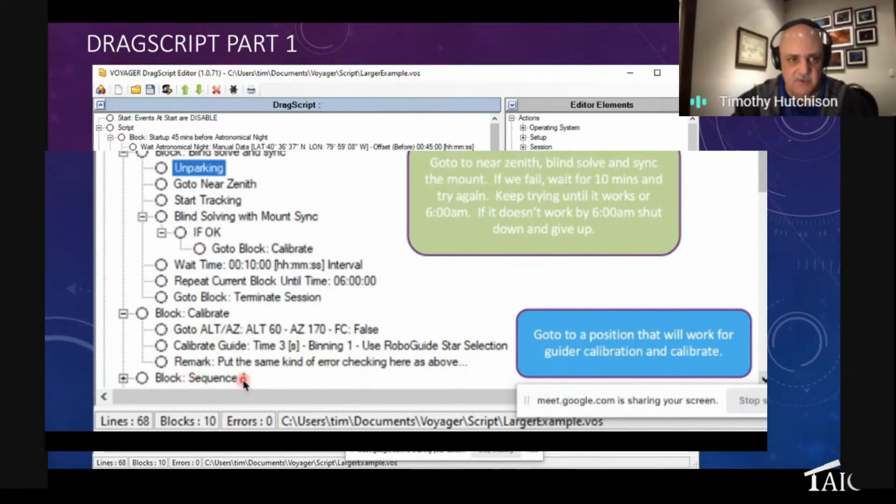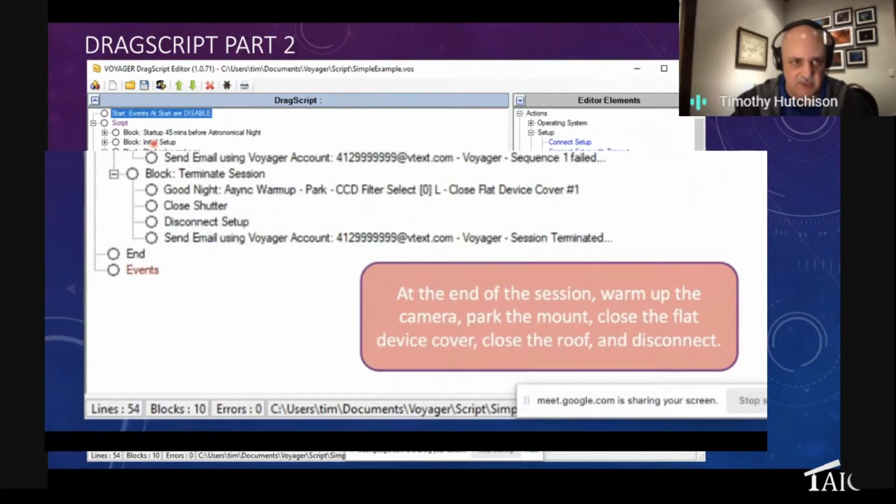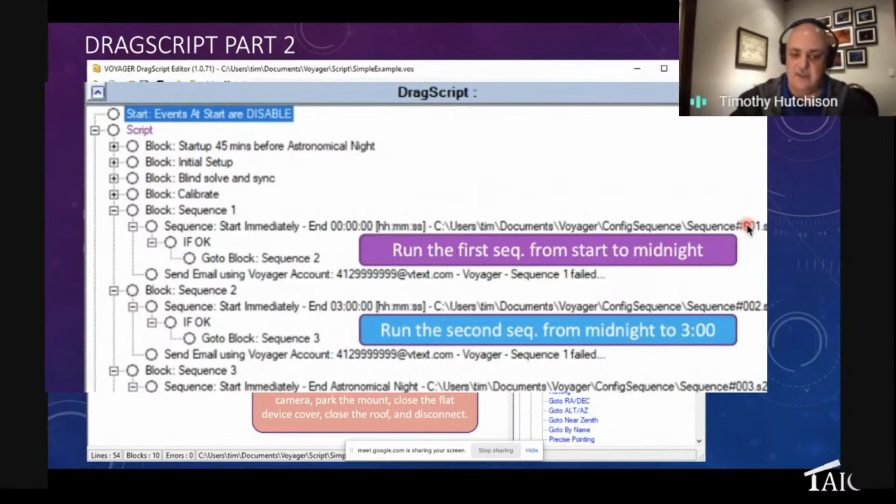Okay, so we're through guiding, and now we're ready to go down to this where it says block sequence 1. So we're going to go into sequence 1. I'm going to go to the next page where I collapse all of this, so I don't want to lose you here as this jumps around. So we just collapsed all the stuff that we were just looking at, and now we're here at sequence 1. We say we want to run a sequence. We're going to start it right away. We're going to end at midnight, and sequence 1 is the name of the file where I've stored the target that I want to shoot, and the filters and the exposures and all that kind of stuff are in this file. If that's okay, it's going to jump down to sequence 2.